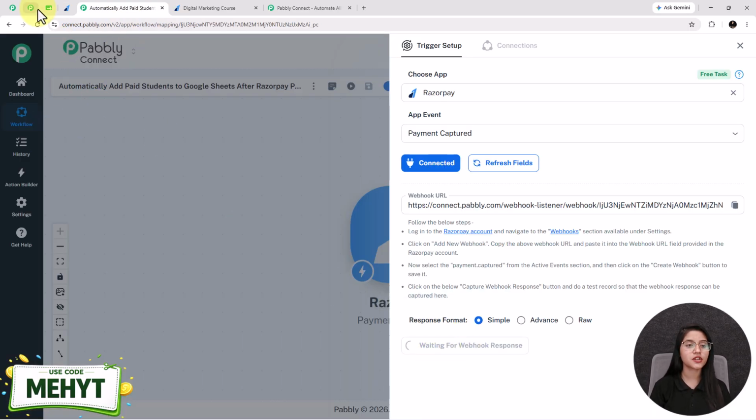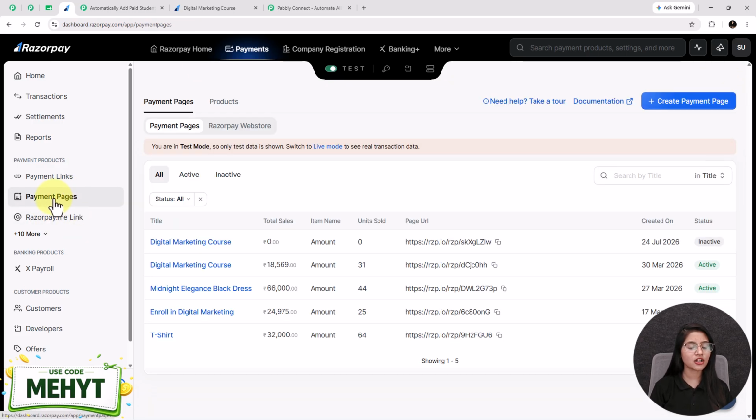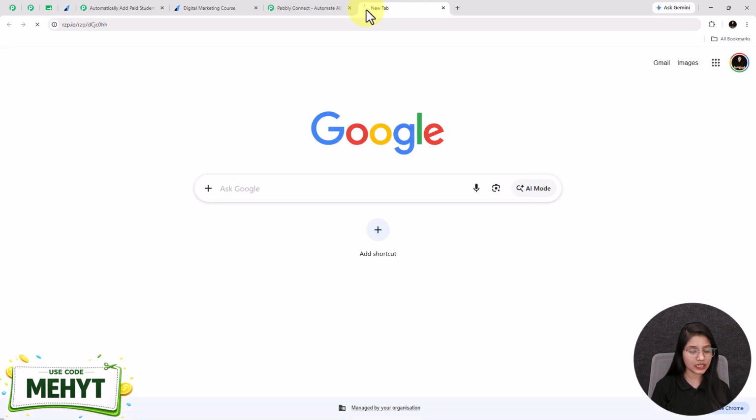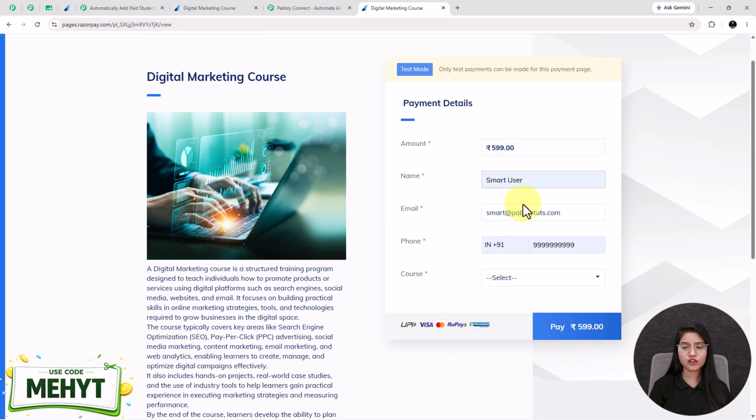So for getting this webhook response, again I'm going to make a payment through my Razorpay. For that, I'll click on this payment pages option, and I have already created this digital marketing course payment page before. So I'm copying its link from here and opening it in a new tab. Now I'm going to make a test payment, and this time I'll enter my full name as Smart User, email address, phone number and the course as digital marketing course.